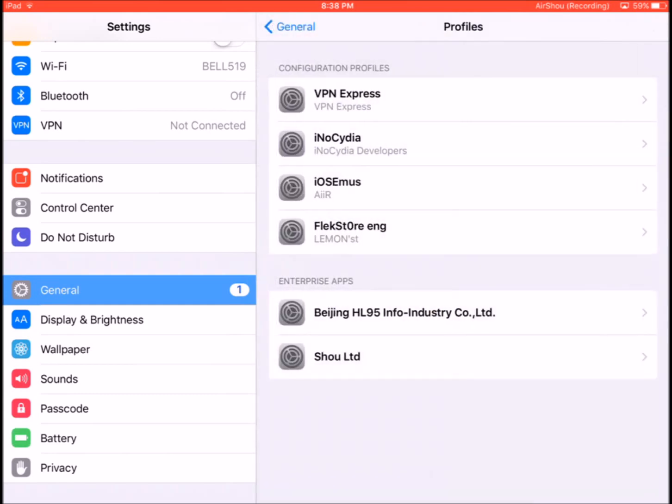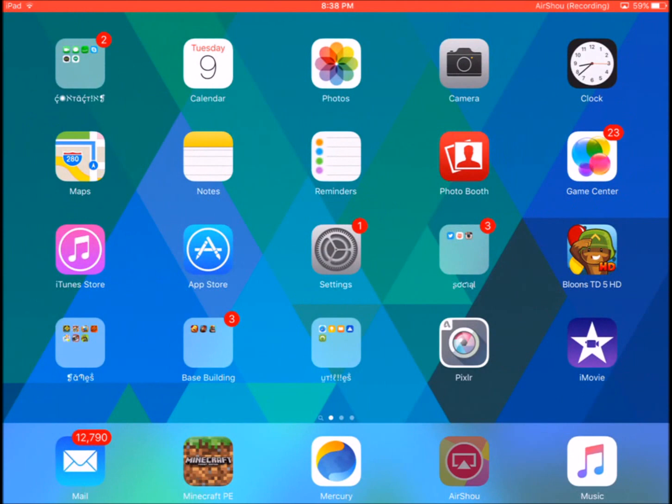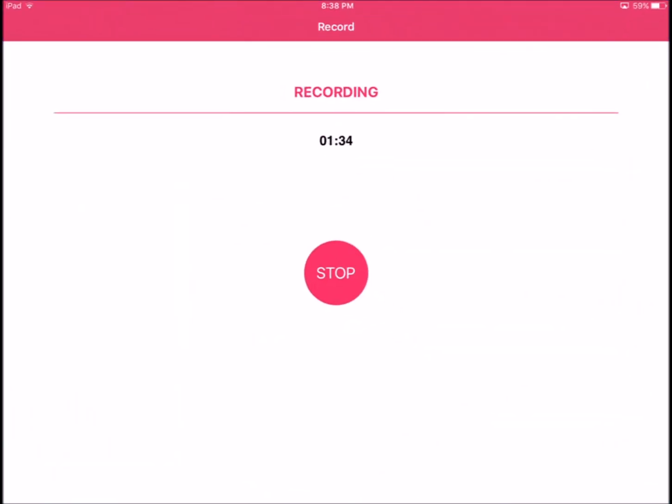After that, you can just go and tap on AirShou, and then you have access to the application.